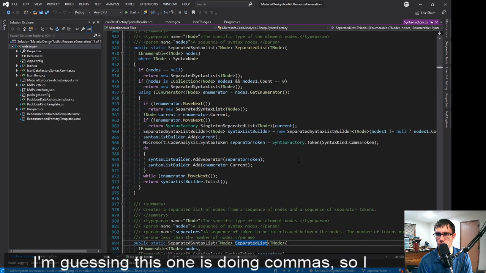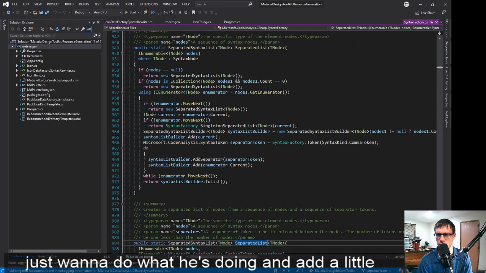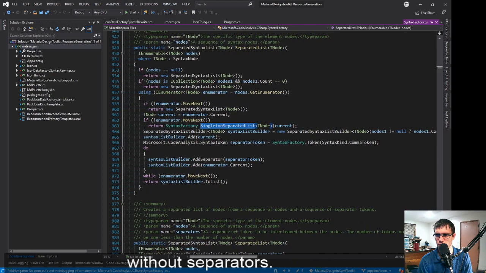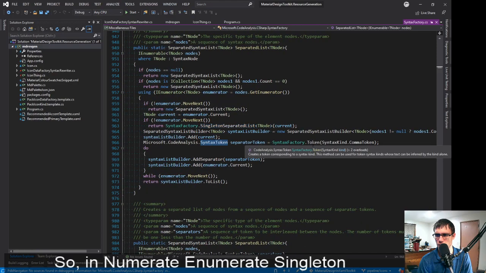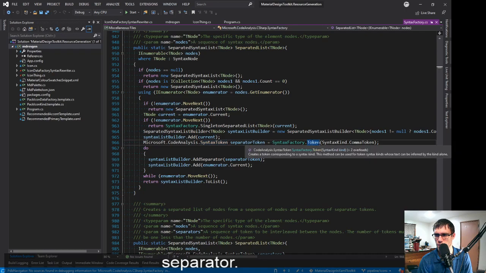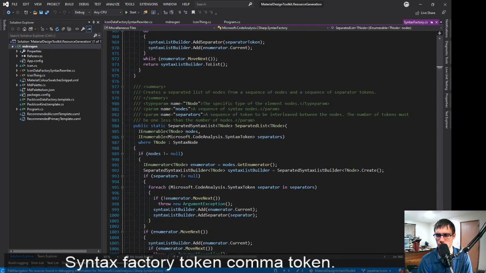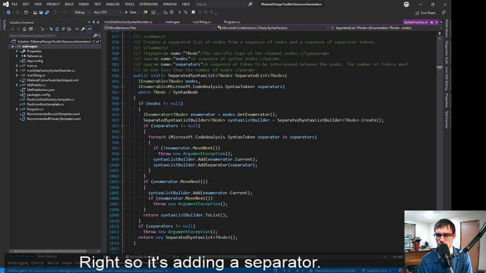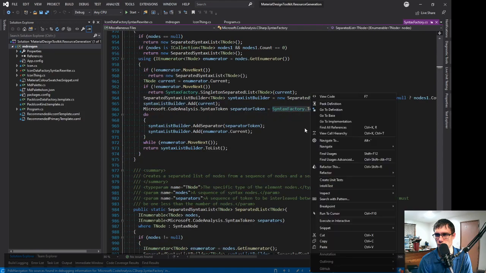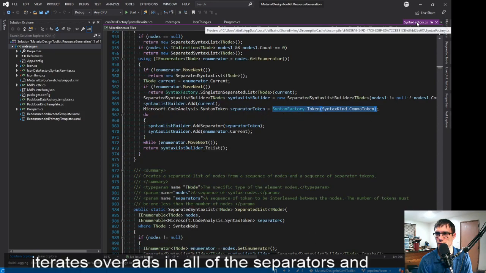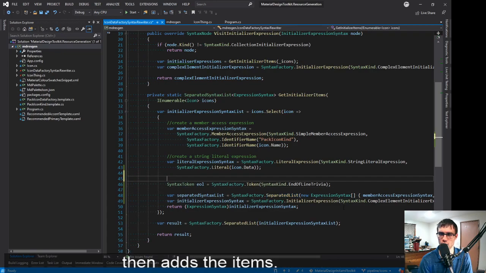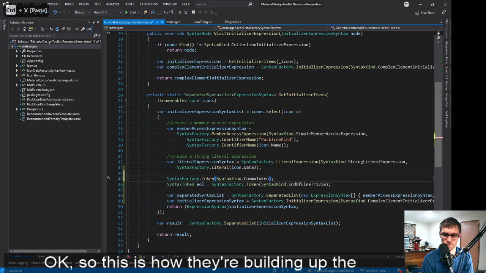That is the one with separators. This is the one without separators. So enumerate, enumerate, singleton separator. Syntax tree, syntax token. So I want this syntax factory token, comma token. Right? So it's adding a separator and then adding in the current item. So this iterates over, adds in all of the separators, and then adds the items. Okay, so this is how they're building up the comma. So we kind of want something like this.